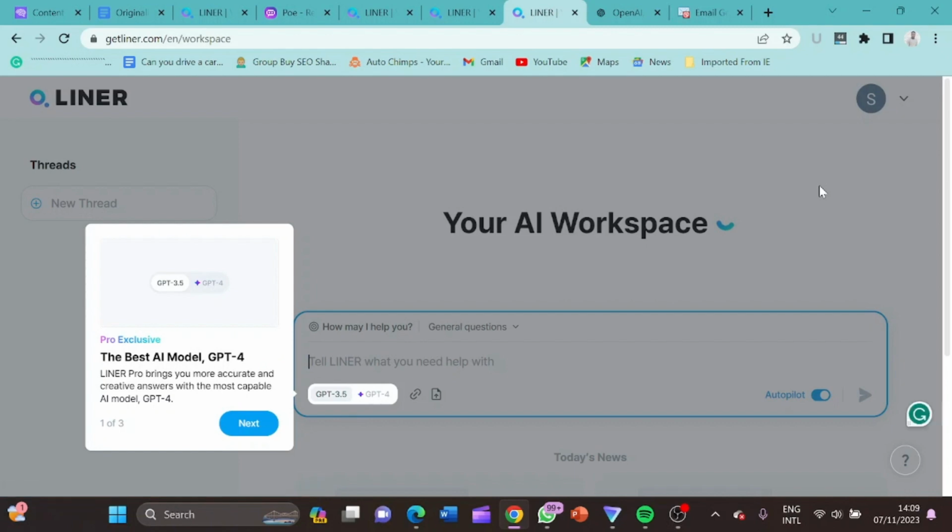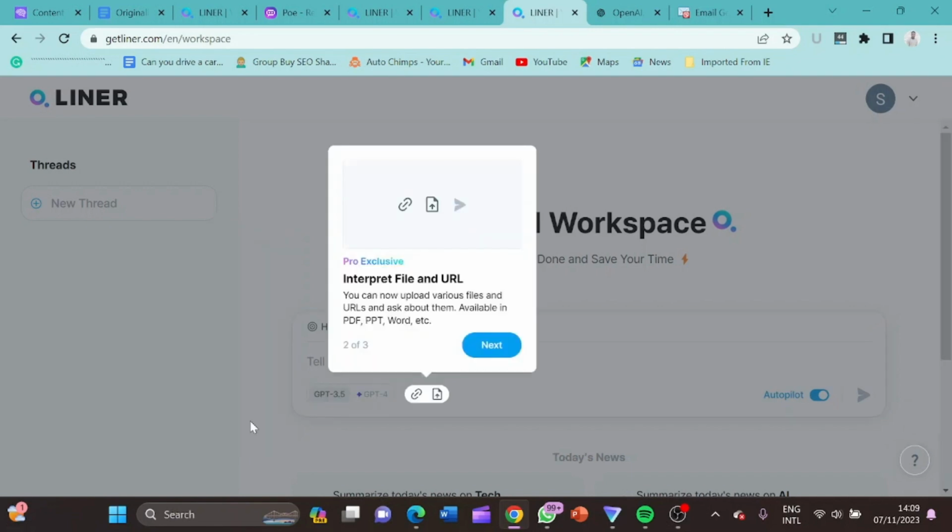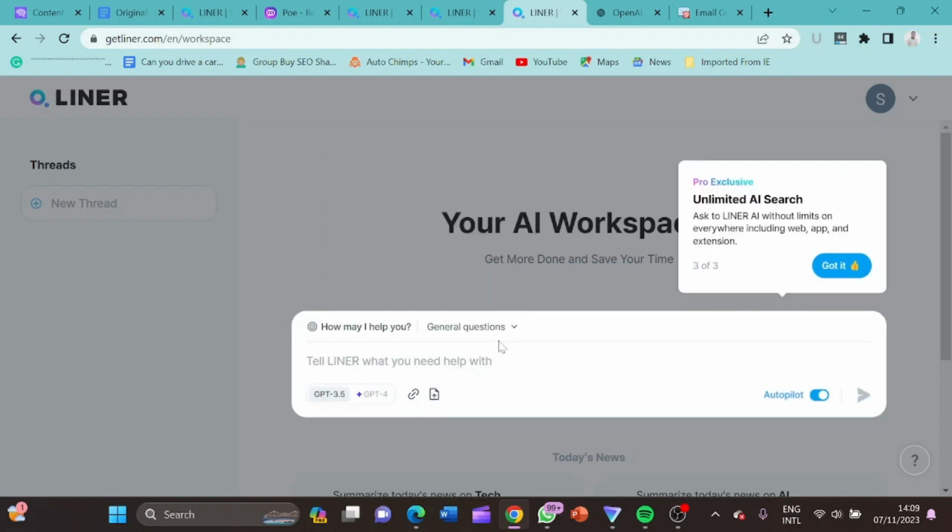So if you notice, it shows that our current plan now is ChatGPT 4. Now see it, it said pro exclusive, the best AI model, ChatGPT 4. Liner Pro brings you more accurate and creative answers with the most capable AI model, ChatGPT 4. Are you seeing it? Okay, we'll click on next. So here it says interpret file and URL. You can now upload various files and URLs and ask about them, available in PDF, PPT, Word, etc. So you don't just have to type, you can upload your file and ask ChatGPT questions about it, and it will answer you. Okay, so now click on next.